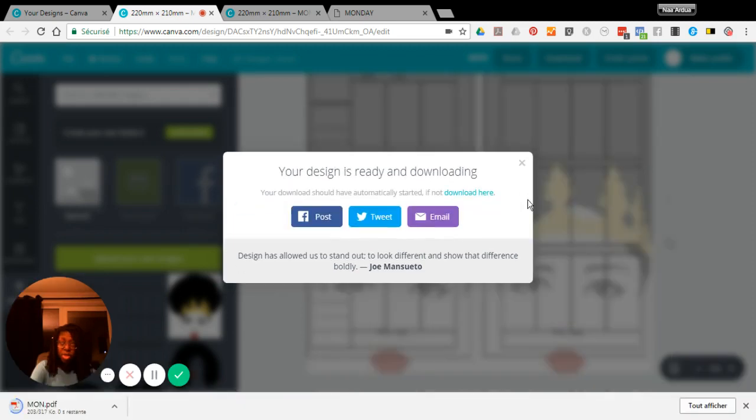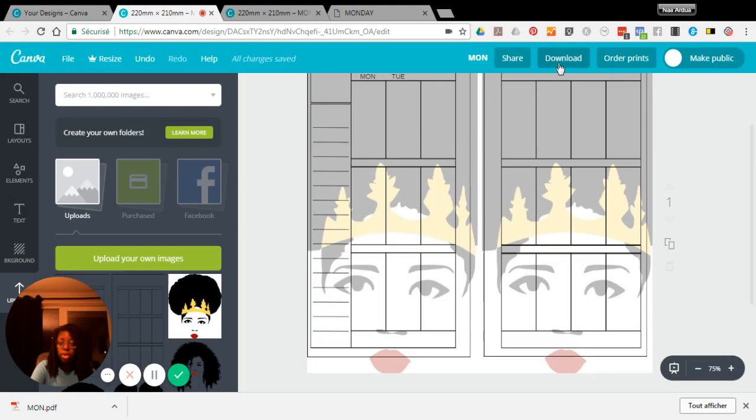You could also, I guess, save it as a JPEG if you wanted to do digital planning. But if you wanted to print it out and actually do like physical planning where you can write on it, you'll want to download it as a PDF.